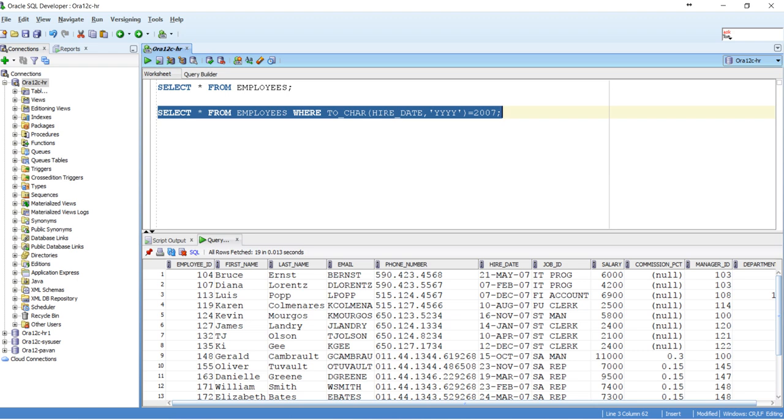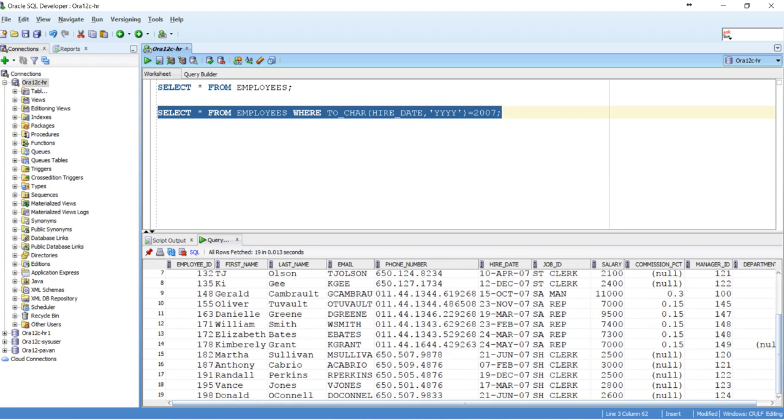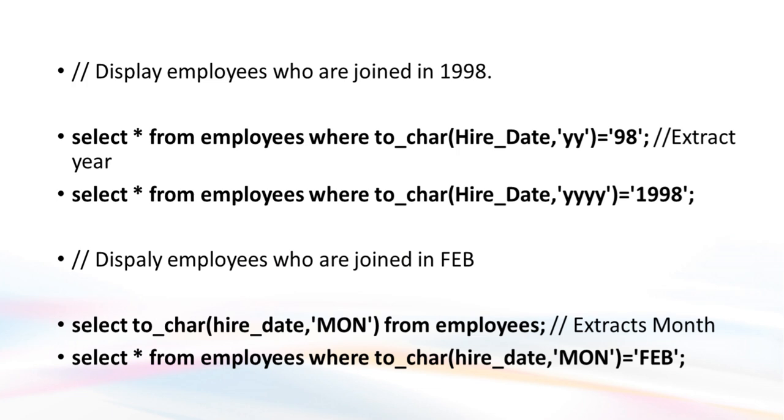And this is another one. Display employees who joined in February. So this is based upon the months I need to filter. So what do we need to write now? Select to_char of hire_date, comma, from this hire date we need to extract the month, from employees. So basically this query will extract the month from the employees table.